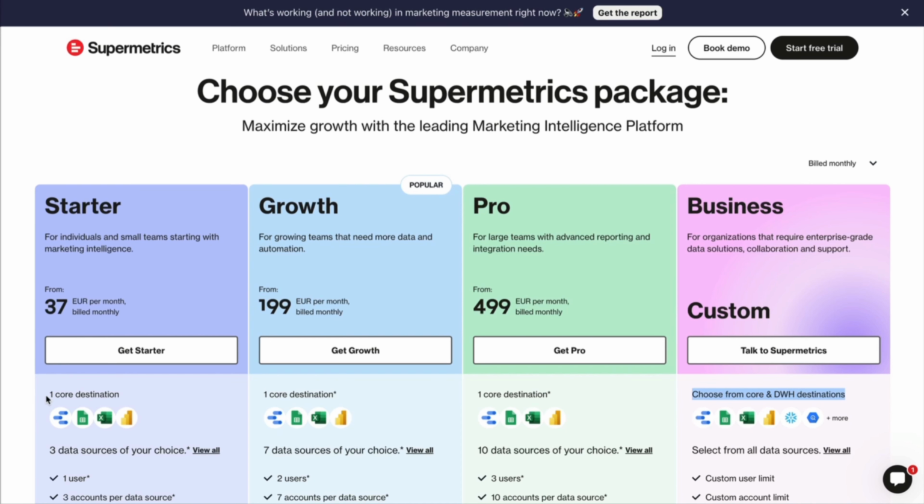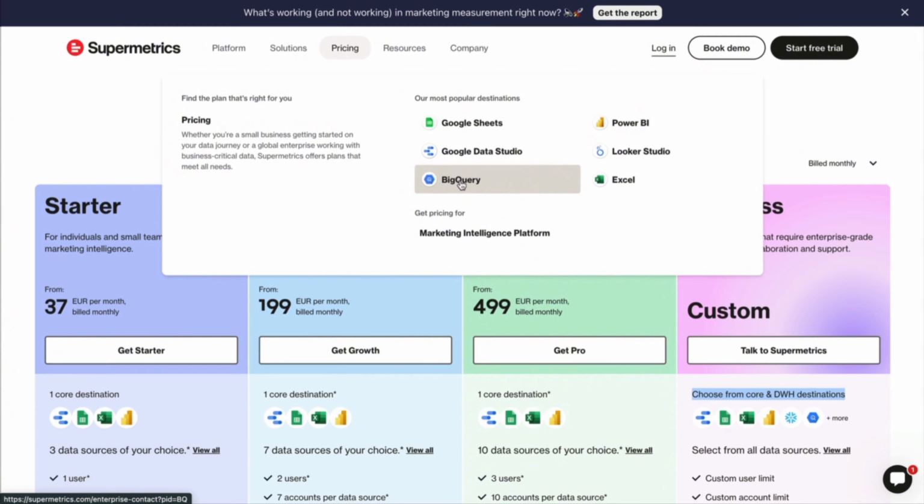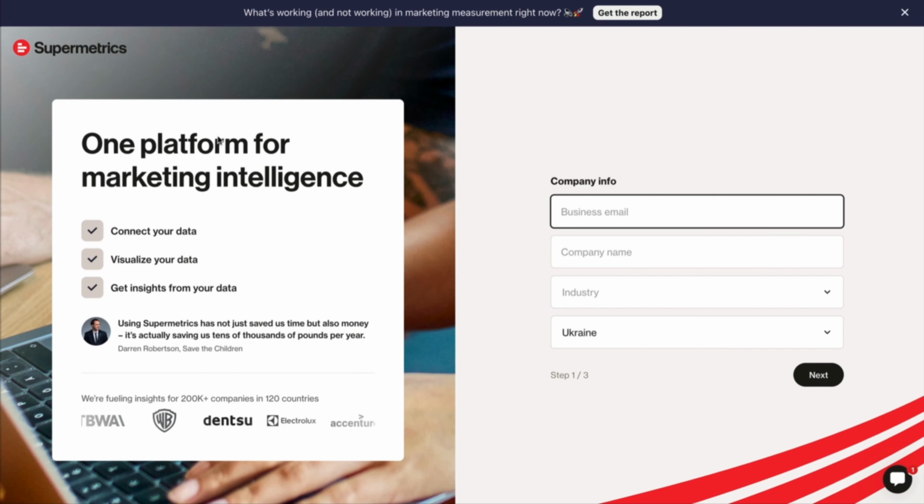Let's start with the cost, because let's be honest, it's the first thing that everyone looks at. With Supermetrics, you pay per connector, per destination, per user. You want to pull Facebook ads data into both Google Sheets and BigQuery? Well, those are 2 separate subscriptions. And the price for BigQuery as a data destination is not even available on the website. And when your team grows, prices grow with you. For a medium-sized team, it can quickly run into thousands of dollars per month.